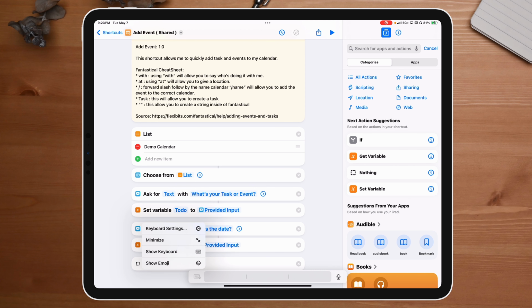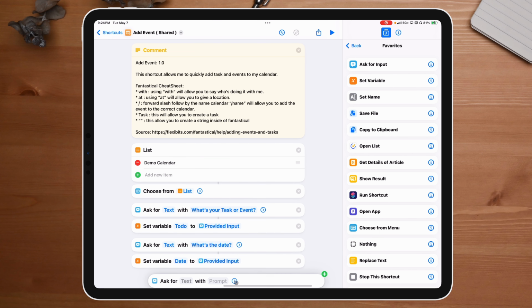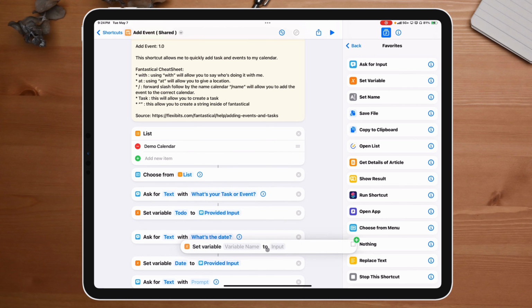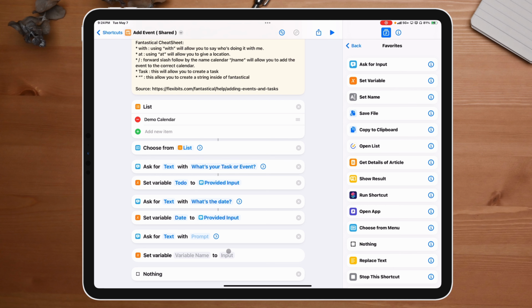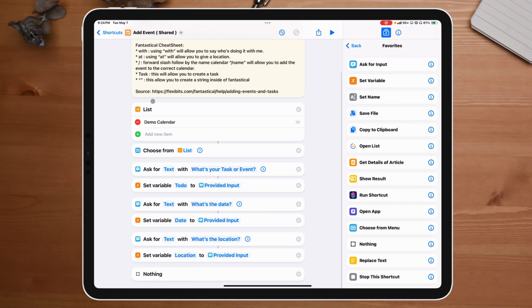I'm going to actually move this keyboard by holding it with my finger. You can hold it and drag it to the side to get it out of the way. And now what I want to do is come back over to my favorites and I'm going to say ask for input again. I'm going to pull this up one. I'm going to grab this set variable. I'm going to drop it right there. I'm going to double click into it so I can type, and I'm going to just say, what's the location? Question mark. And the variable can be location. I'm going to say enter.